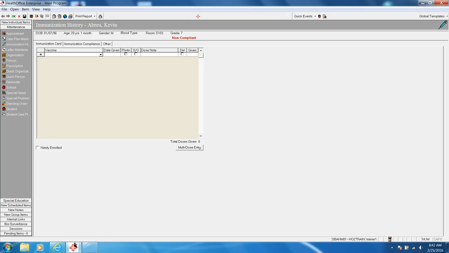Click in the first available blank vaccine field. Key in the first letter of the vaccine name that you will enter. The results will be filtered to those starting with that letter. Select the vaccine and enter the date it was given. Follow the same instruction to add additional doses. You don't have to add the slashes when entering the date. The software automatically adds those for you.